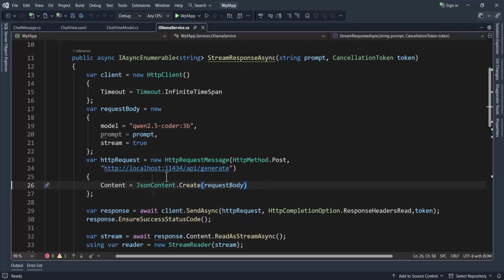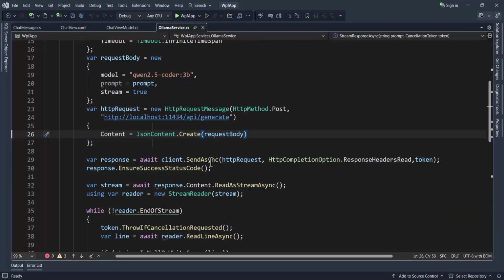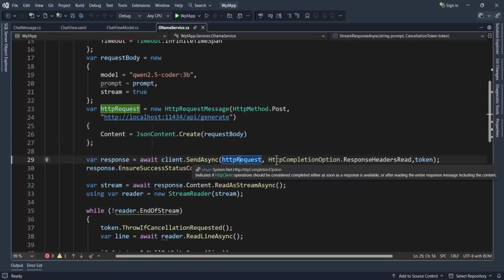So first you have to run the Ollama, and then using this client we will call the send async method, where I will pass the HTTP request and then HttpCompletionOption.ResponseHeadersRead, so that whenever the response header returns, we can start writing the response to our text block. Then we'll pass the token. Why are we passing the token? If you want to stop in between, we can stop it, and it will not process the next step.